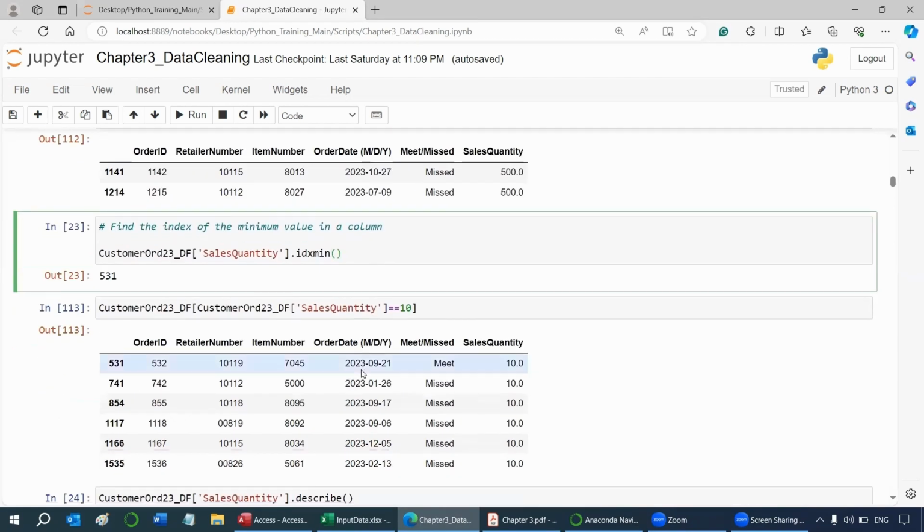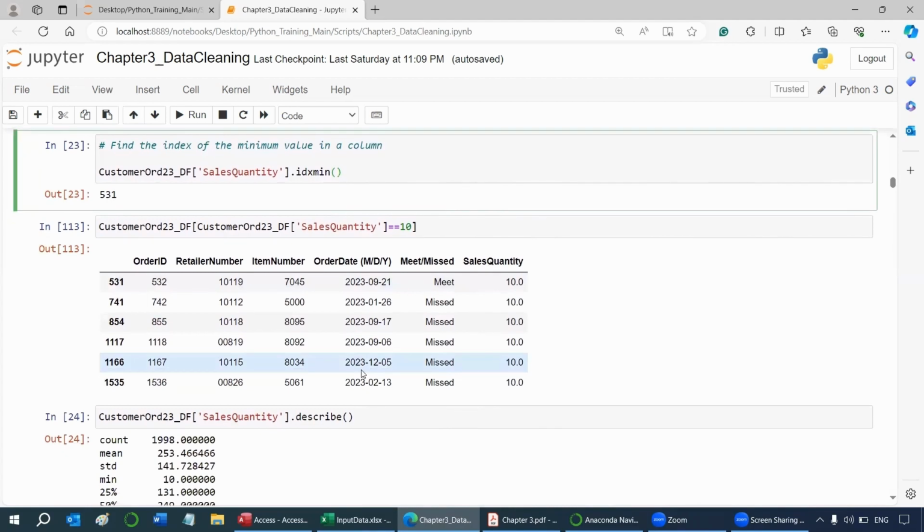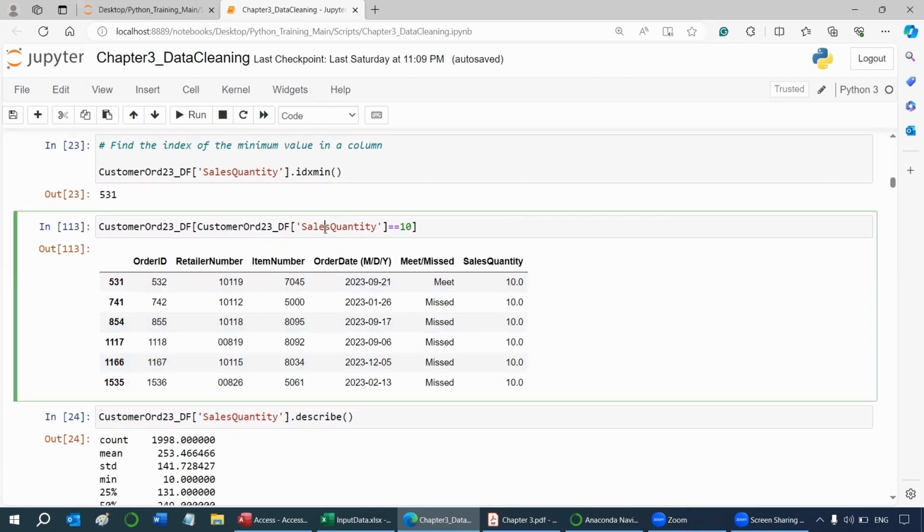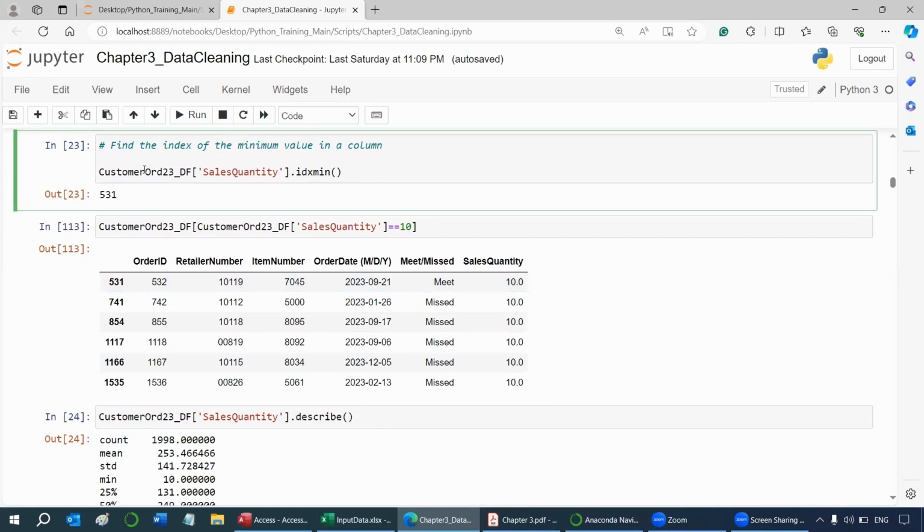We have the idxmin function, which is similar to the previous function. By using the idxmin function, we can find the index of the first row where the sales quantity takes the minimum value. Again, in the previous example, we had sales quantity with a minimum value of 10. And here you can see rows where sales quantity is 10. The index of the first row where sales quantity is 10 is 531, which is the same as the value returned by the idxmin function.